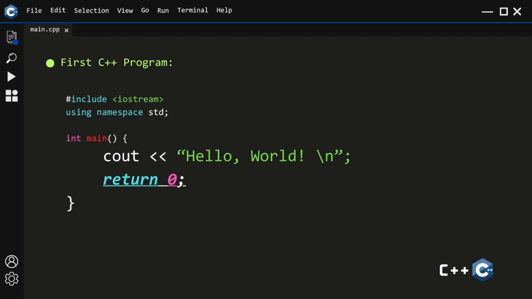This tells the operating system that our program finished successfully. Returning 0 usually means everything went fine.